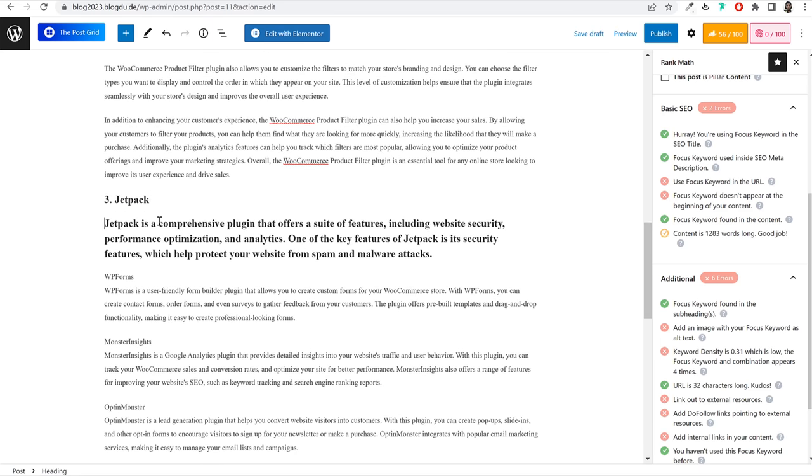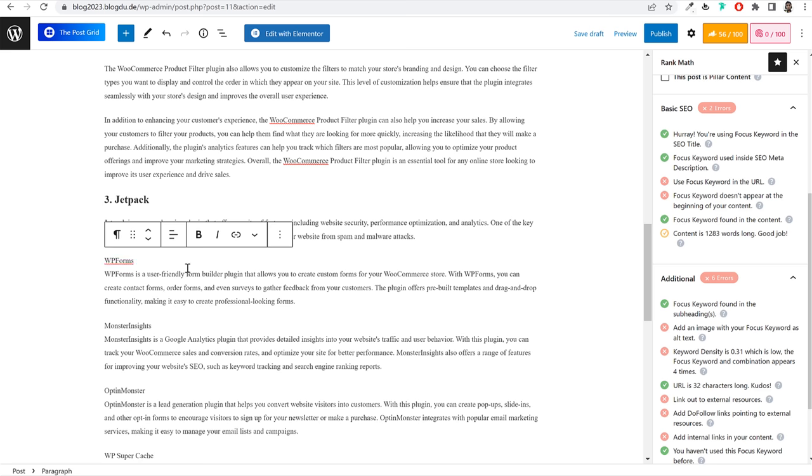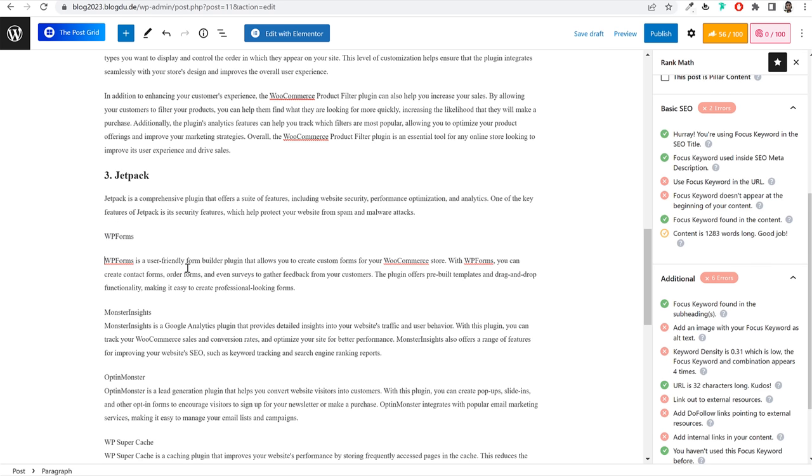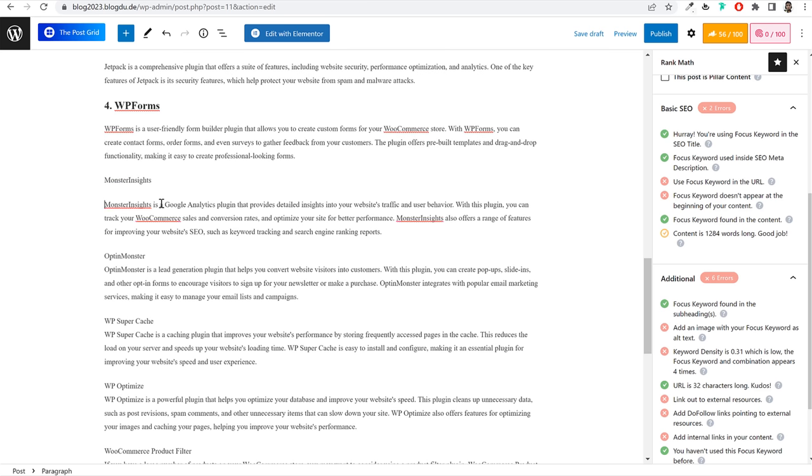Let me get this much. Fine. I want to convert this into paragraph, but only this title will be heading. Okay. And that to heading 2. So press enter so that this thing separates. Again, select this thing. Before WP Forms, I'll type in 4 and convert this thing into heading. Same thing with MonsterInsights. Just press delete, then enter. Okay, so this will separate both these things.